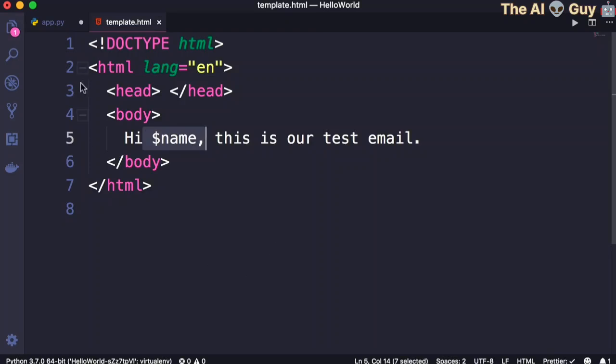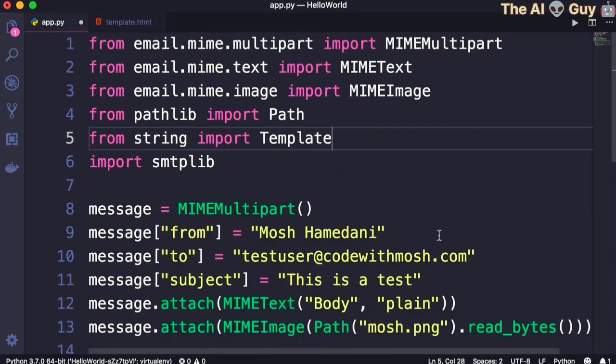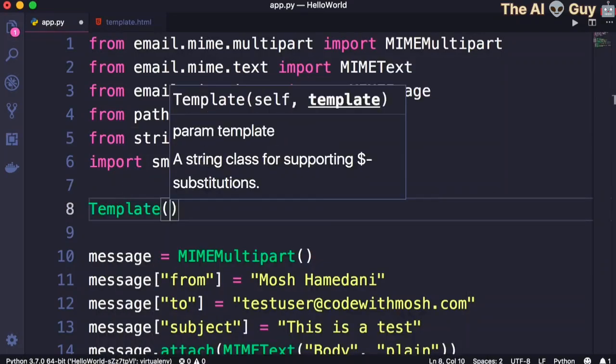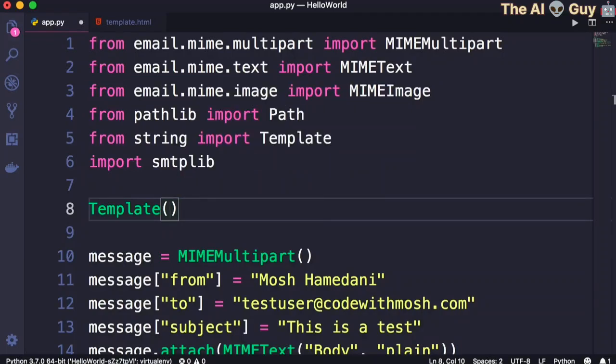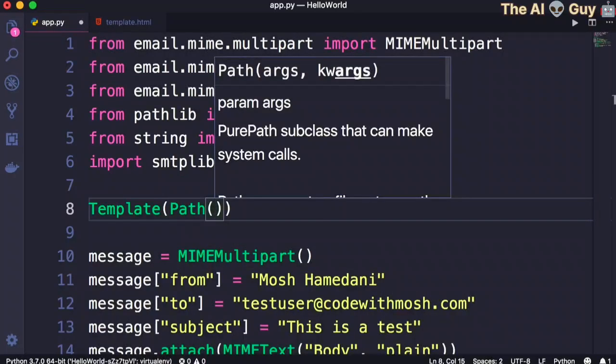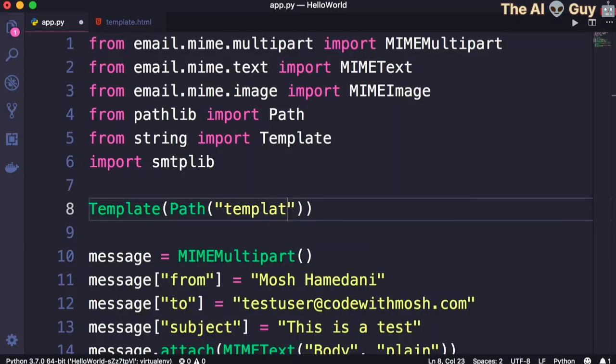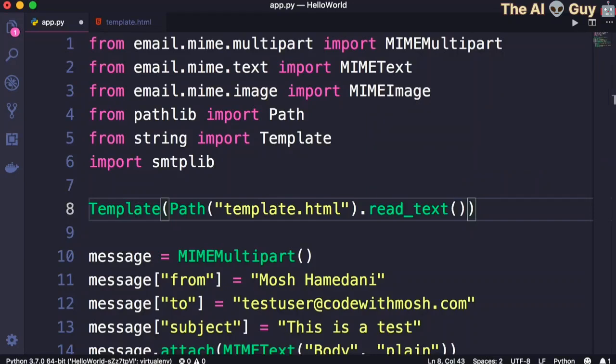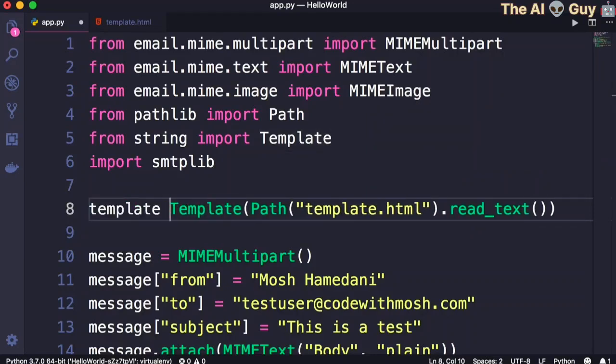Let me show you how that works. So back to app.py. Let's create a template object. Here we need to pass our template as a string. So I'm going to create a Path object to load template.html. Here we call read_text. This returns the entire content of this file as a string. Now we have a template object.